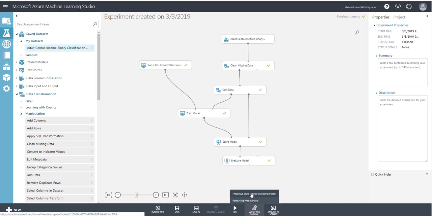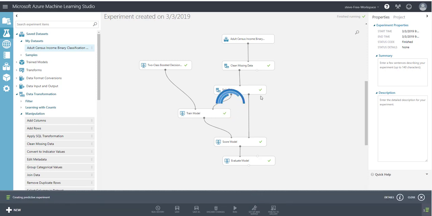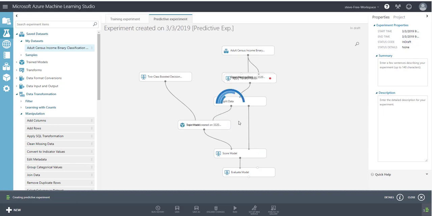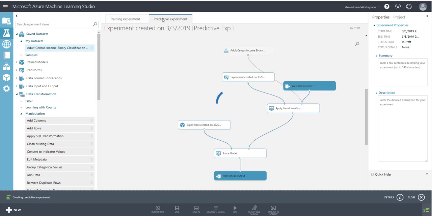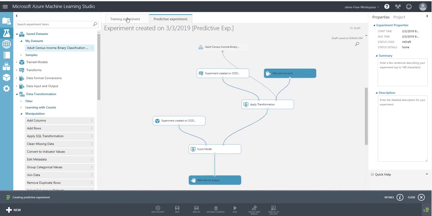So you can click on the predictive web service button, and what you'll see is this will rearrange and create the web service for us. And what you might not have noticed is it's actually created two. So this is the original experiment here, and we've got a predictive experiment. This predictive one has basically had the web service bits put on, and it's transformed our training experiment into something that we can actually use and deploy.